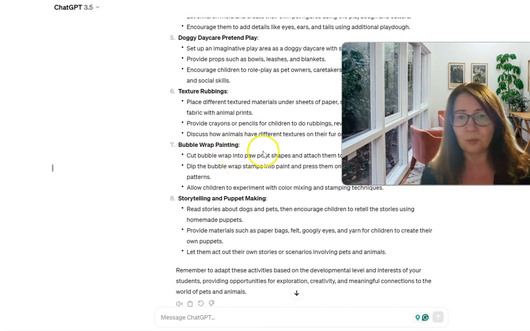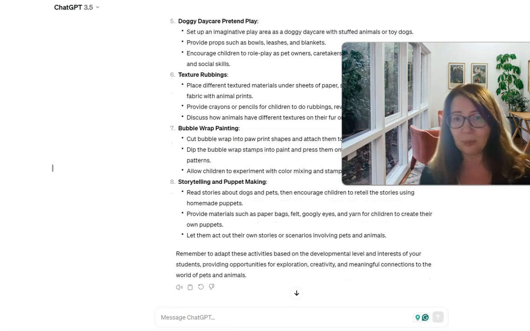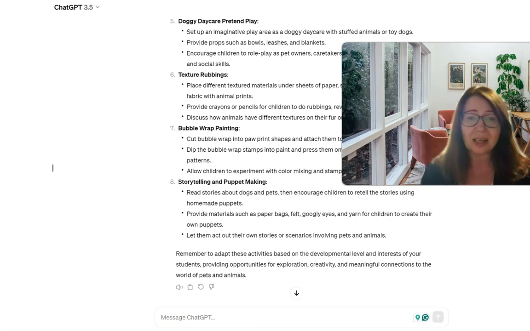Then yes, into paw print shapes and attach them to the end of wooden blocks. So this suggestion is a little bit outdated, yet you still can do stamp prints. I think you can just cut out cardboard, all the pieces of cardboard. You don't need bubble wrap, and you of course can experiment with stamping.